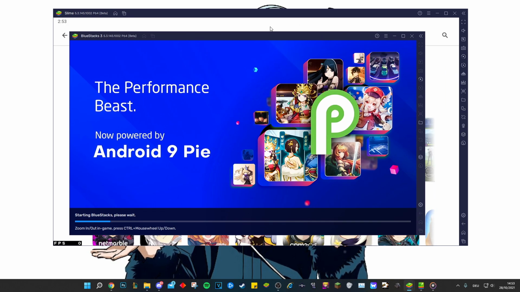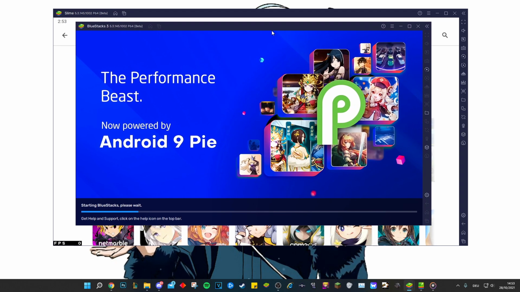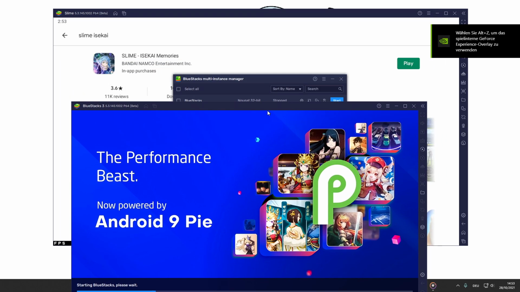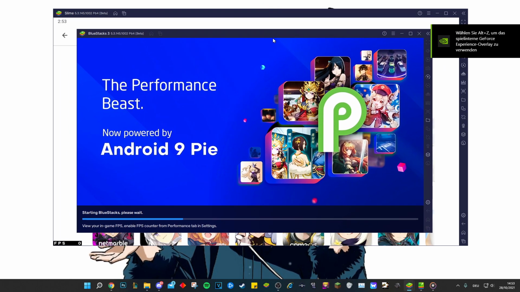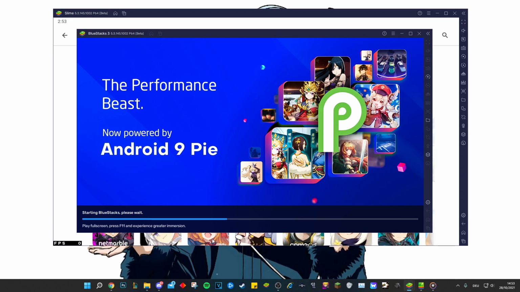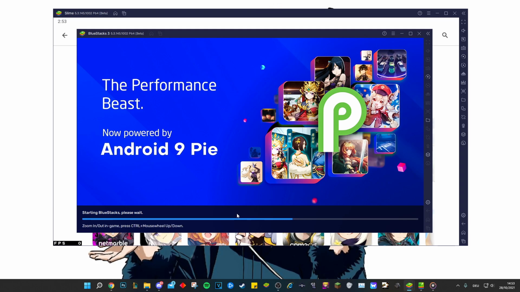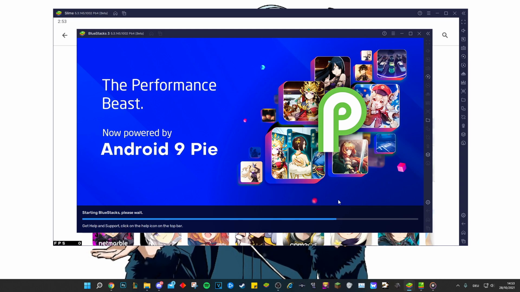Actually, I'm going to keep it open so I can show you the in-game in a minute as well. And so I can show you that you can have multiple instances online at the same time. Right, so you have this, which usually doesn't take that much. On the first startup, it does take a little longer than usual because it has to get everything ready. But once you've made it, now when you go to the Play Store and you type in Slime Isekai, it'll be available to download.